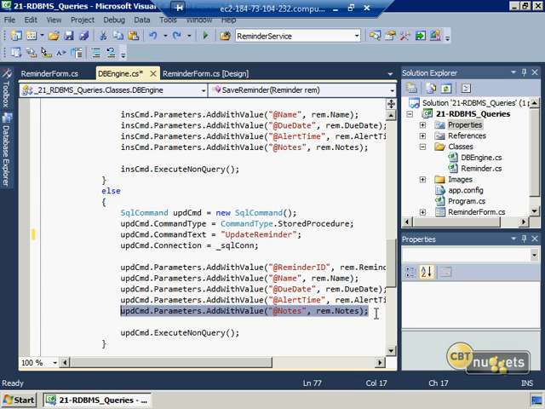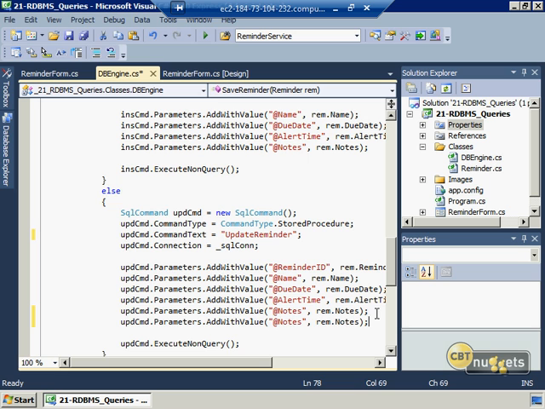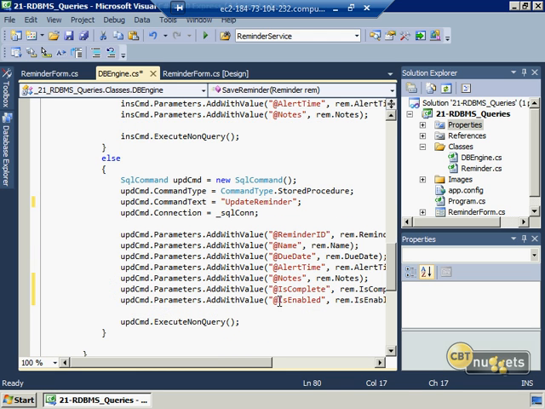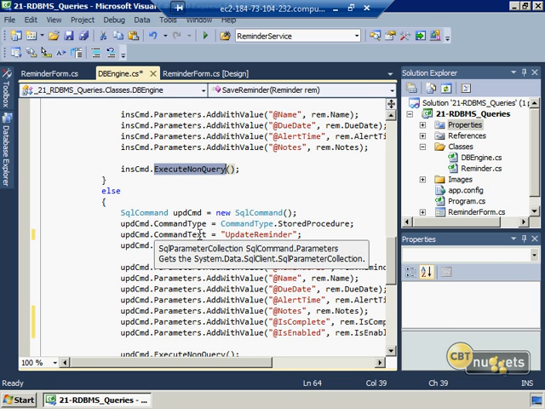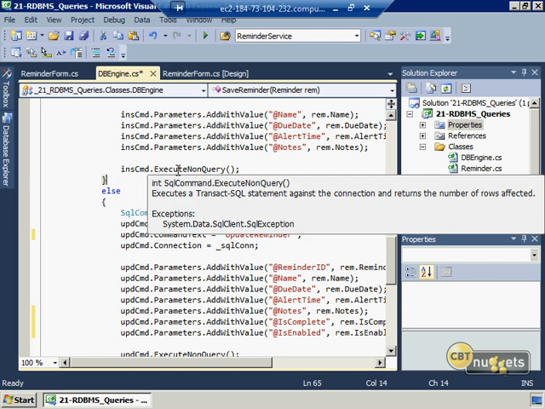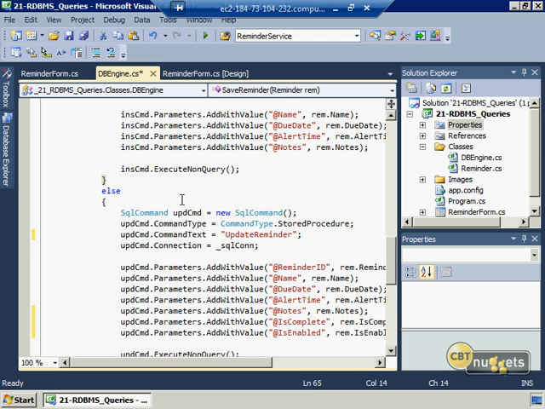Now I do remember we did put defaults inside of our update stored procedure, so we shouldn't have to add these in here, but I'm going to do it anyway because we would want to give the user control to be able to enable and disable and mark the reminder itself as complete. So let's just do an is complete on this one. And this is going to be an is enabled, passing in the is enabled property of the reminder. Alright, there we go. So again, the execute non-query would actually execute this. This just basically means we're not expecting any return results back, so we don't have to worry about catching any data coming back from the stored procedure.